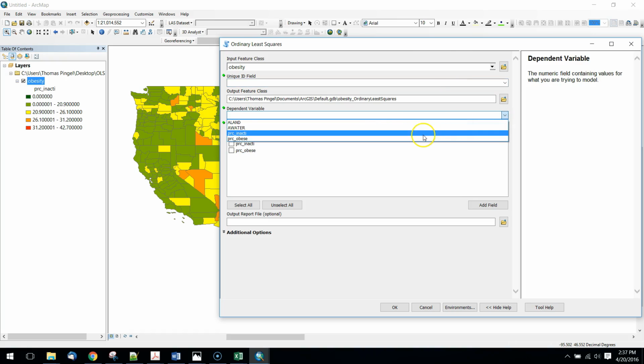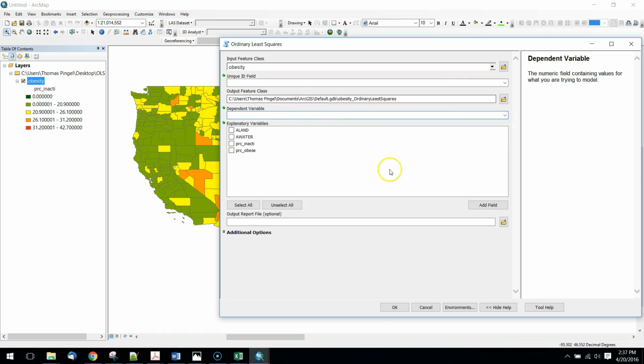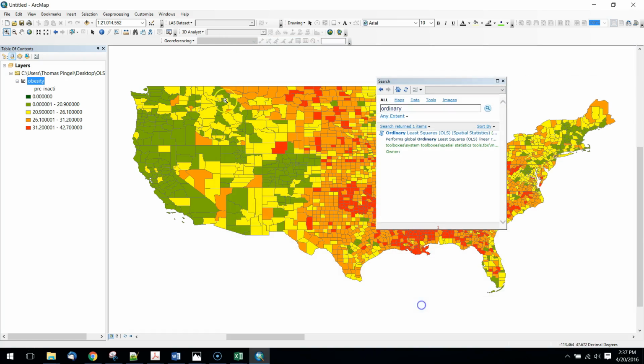We can use a dependent variable. We can set our dependent and independent variables, but since this is a required field, we're going to need to fix this first. So let's take a look at how we're going to do that.